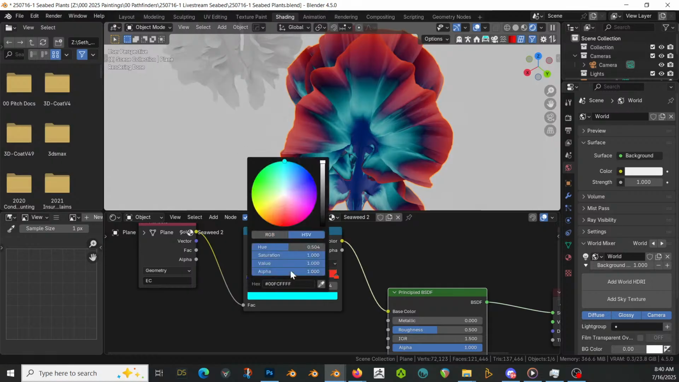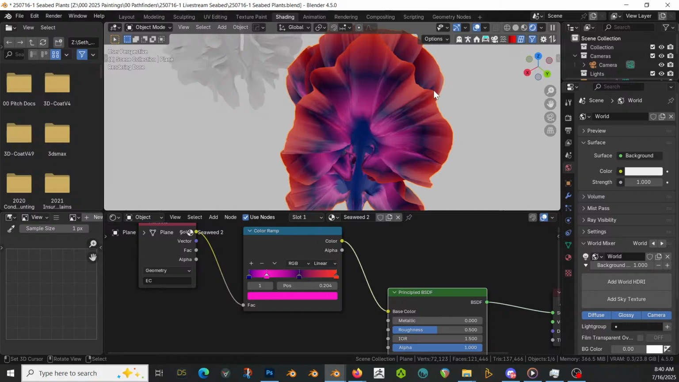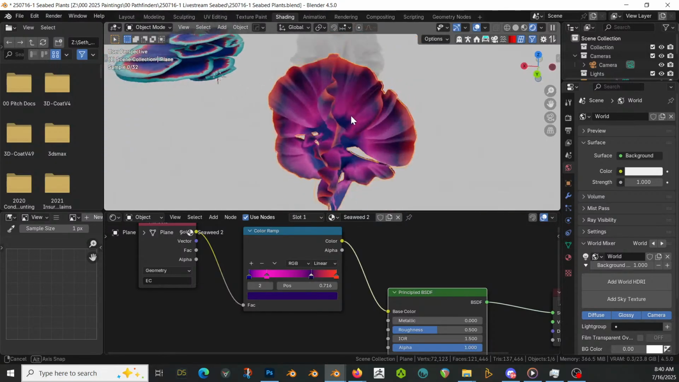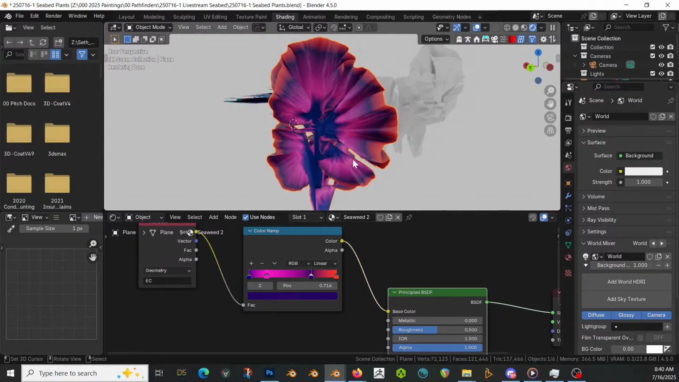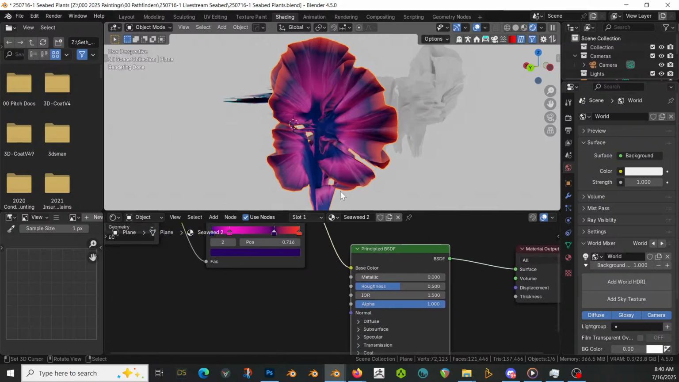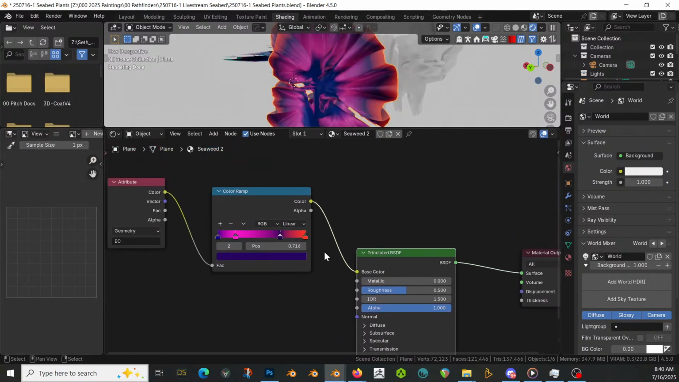We'll make that blue like a purple. Cool. That's a neat looking seaweed. I like it. Let's use it. Yeah, exactly. I know that's what it means, but I suppose I should actually finish materializing this thing, although it doesn't really matter.